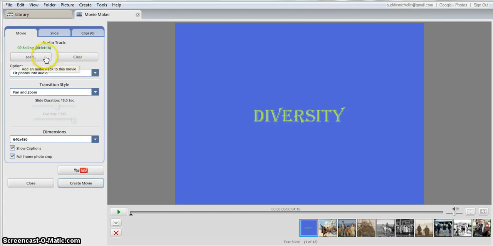Okay, so now it's loaded my track onto my slideshow, so I can go in here and I have the option, and see this says fit photos to audio, which means that now the photos have changed to being 15 seconds each, the slide duration, that way that they will fit to the end of the song. But you don't have to choose that option. You can loop your photos. It's up to you, whatever you want to do.